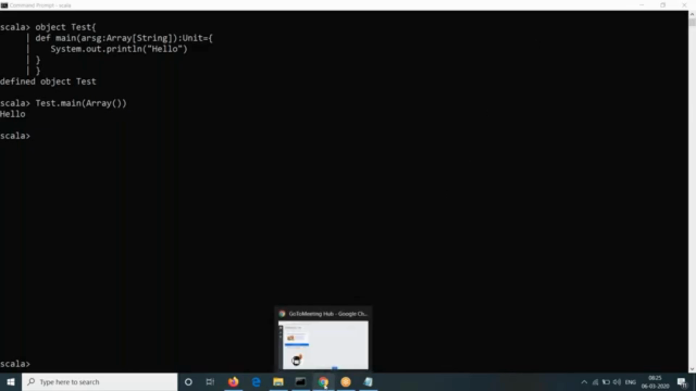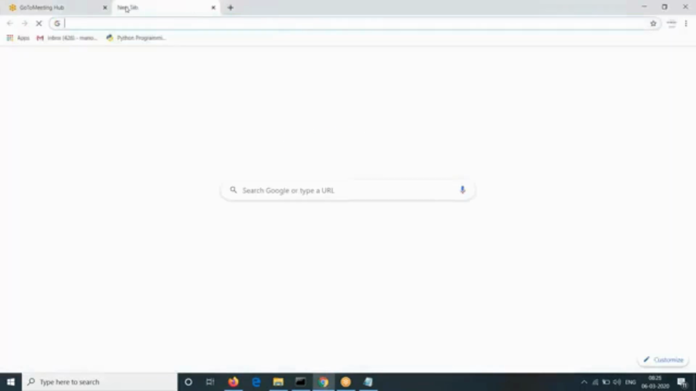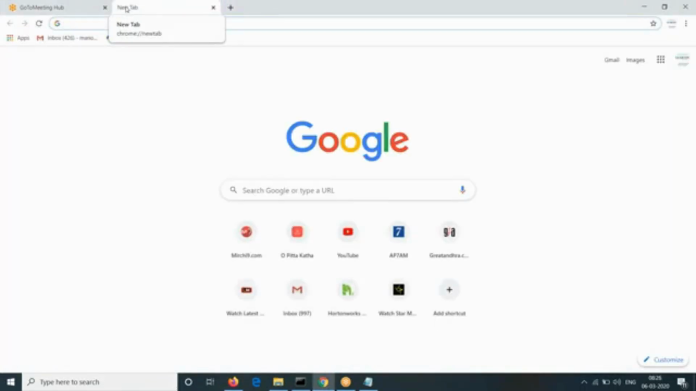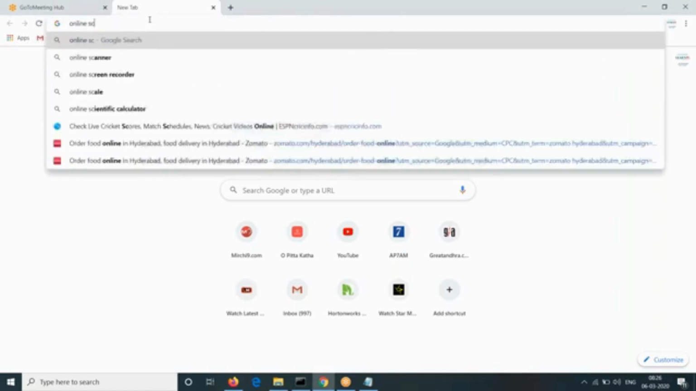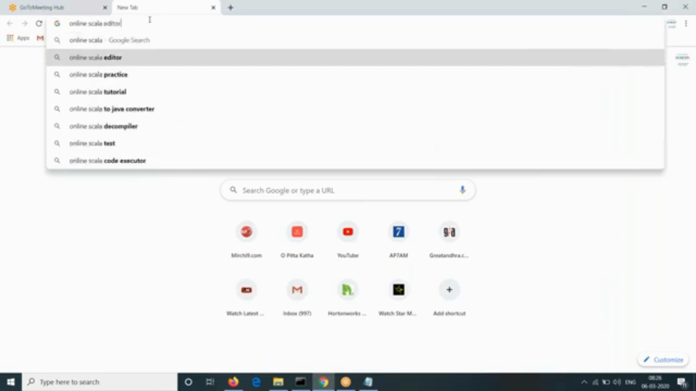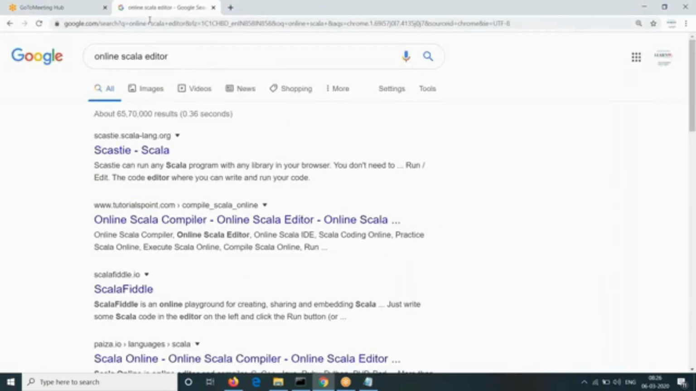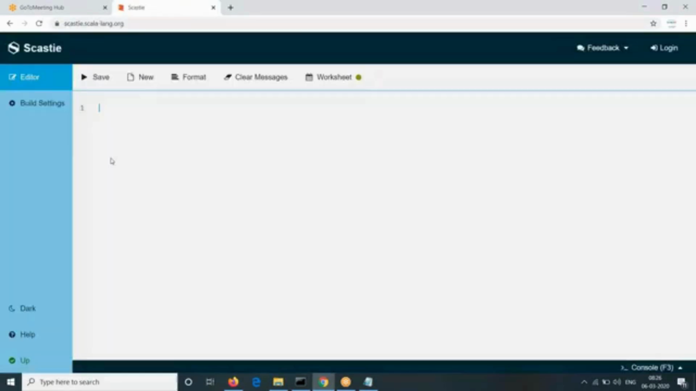If you don't have all this, you can just type here online Scala editor, and you can test from online as well. Okay, if you want to do that. Understood, right? What you can type here is online Scala editor. You can see something like Scastie. You can write a Scala code and just save it, and then you can run the code from here.